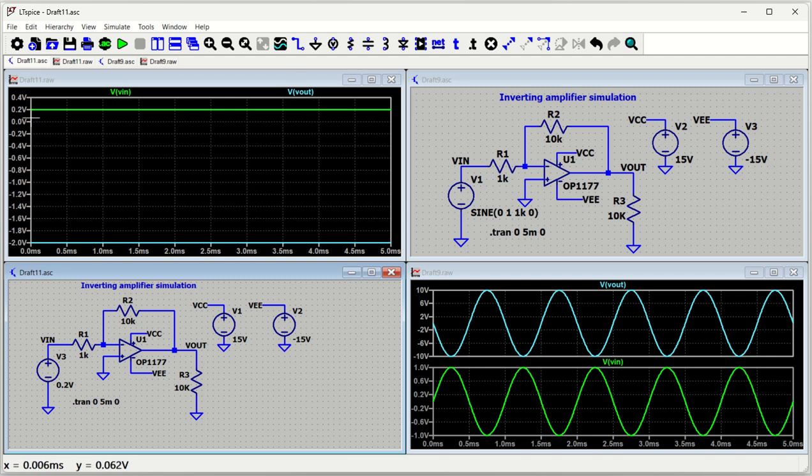So you can see my output is inverted, which is negative, and 2 volt. You have to make sure of only one thing: the gain must not exceed in such a manner that the output goes beyond 15 volt. If you make the output go beyond 15 volt, then the output will get clipped. So shall we make that change as well?